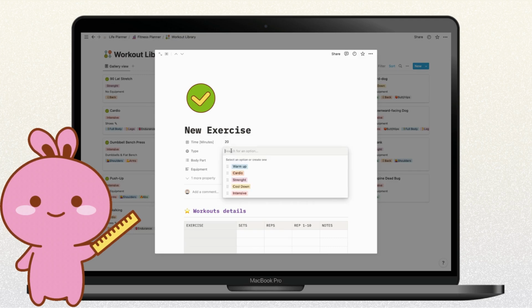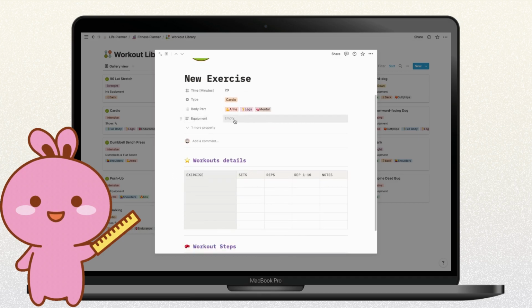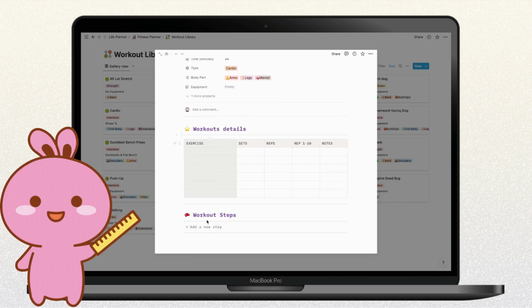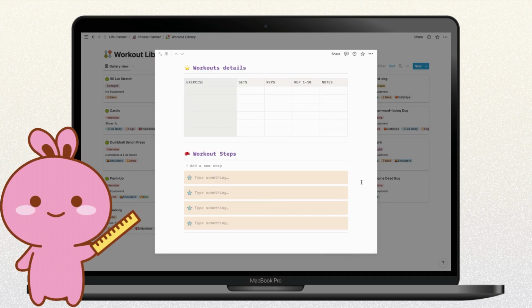This property is linked with the Fitness Plan to calculate the sum of all minutes when you select multiple workout exercises. You can choose an exercise intensity with the property Type. You can also add one or more body focus parts and specify the types of equipment you need for it. Customize the page content according to your need. You can also add workout steps to remind you what to do step by step for this exercise.